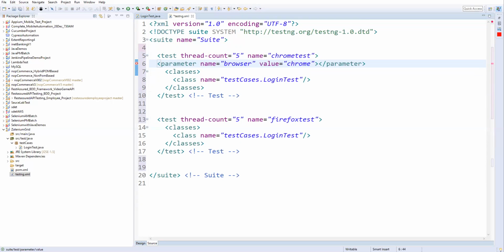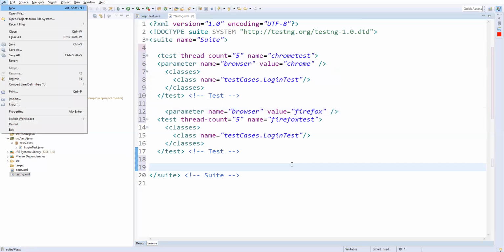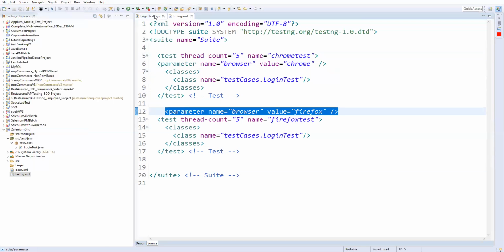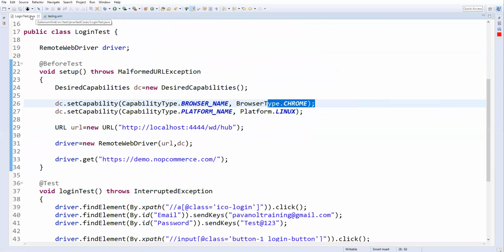Right, so this parameter we need to receive later. Okay, this is the parameter tag. And the same thing I can also specify for the second test here, and here again the parameter name is browser, and this is Firefox. So now what I have done is I'm just passing the parameters through the XML file to this particular test. So let me just open it side by side.